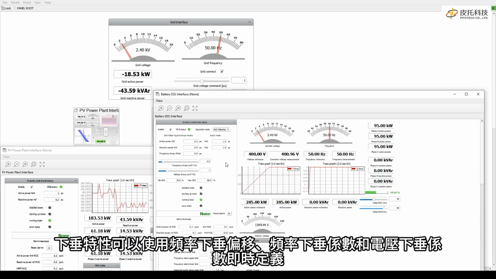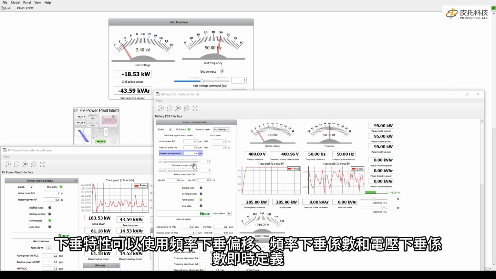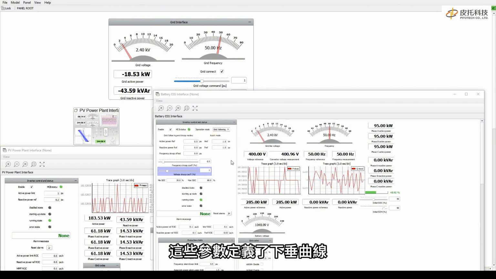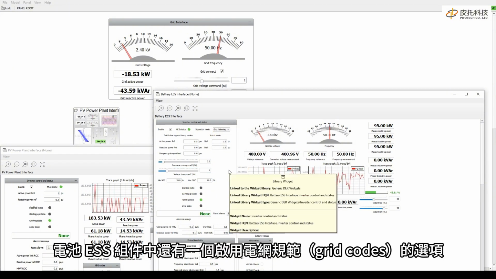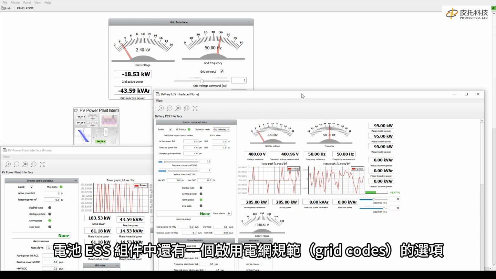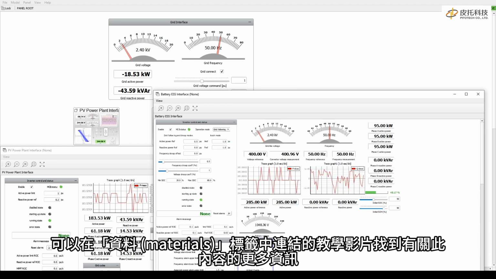The droop characteristic can be defined in real time using the frequency droop offset, frequency droop coefficient, and voltage droop coefficient. These parameters define the droop curve. There is also an option to enable grid codes in the battery ESS component. You can find more information about this in the tutorial video linked in the Materials tab.